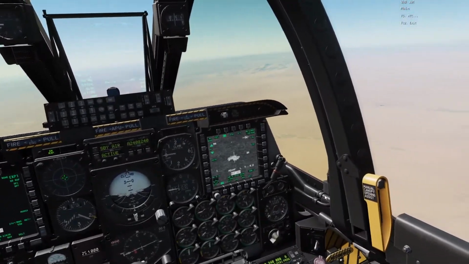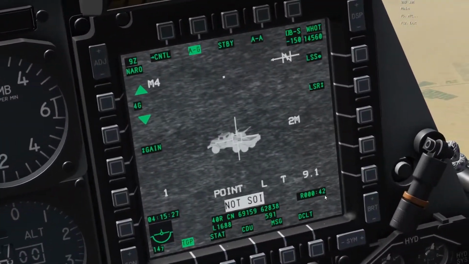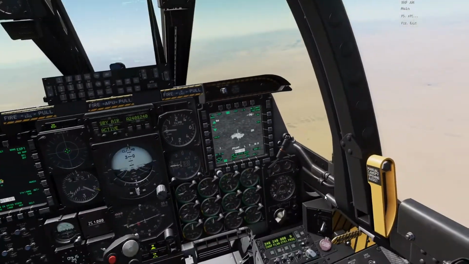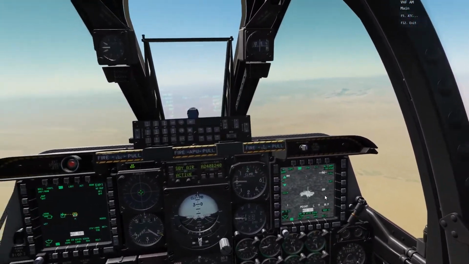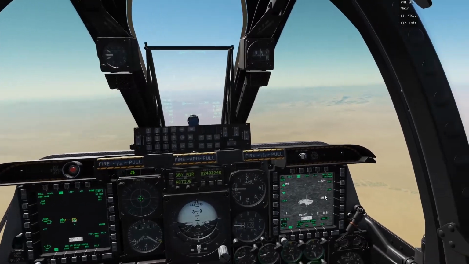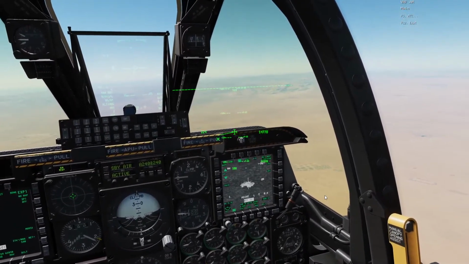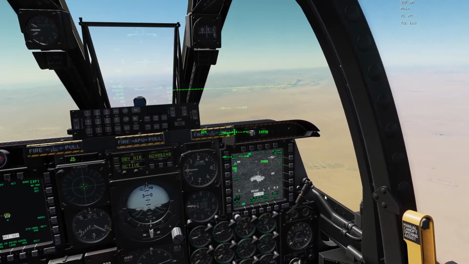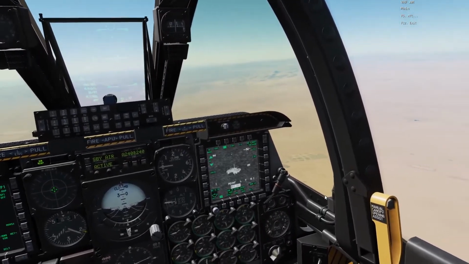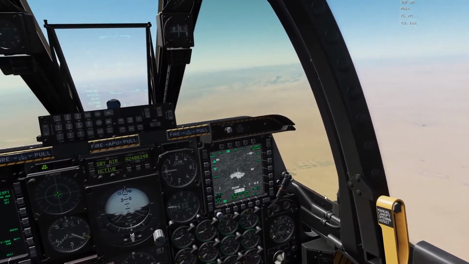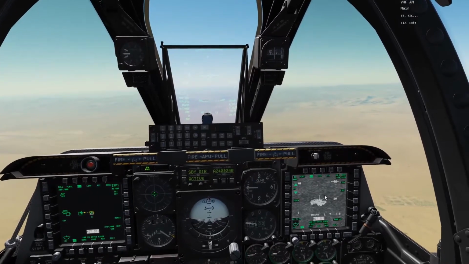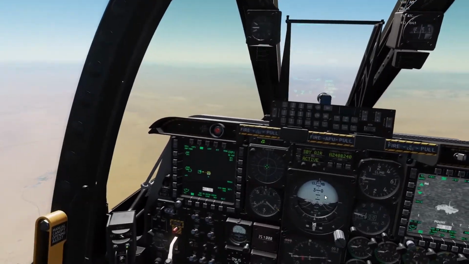Now, one thing I do, if you notice, my TGP is no longer my sensor point of interest. It's my SOI, because I don't want my laser set on a point I know is a good hit, and I don't want to accidentally bump it. So we're approaching 7.8 miles.